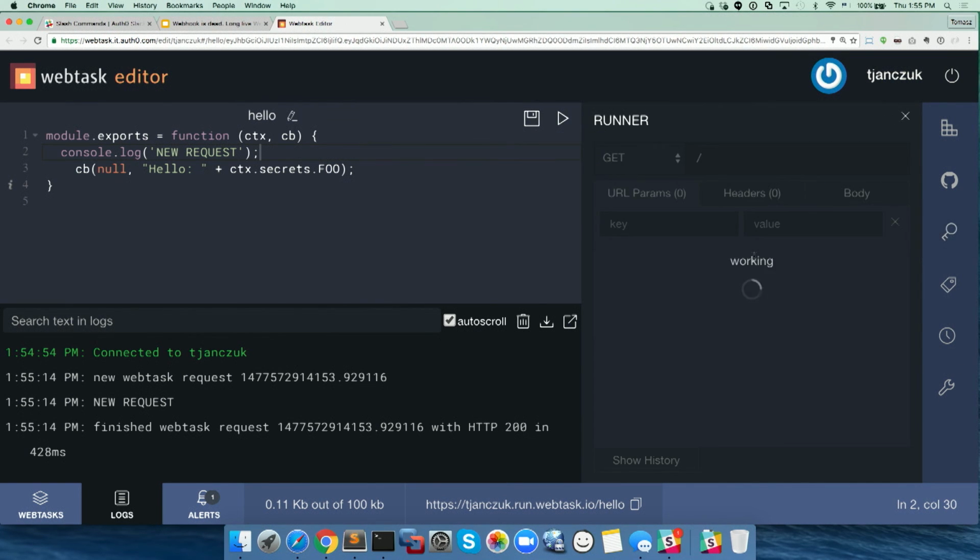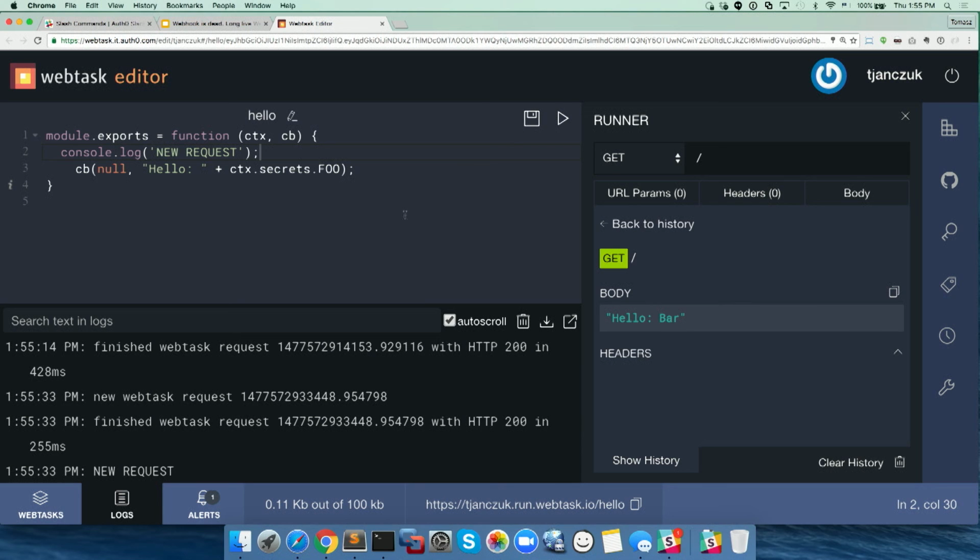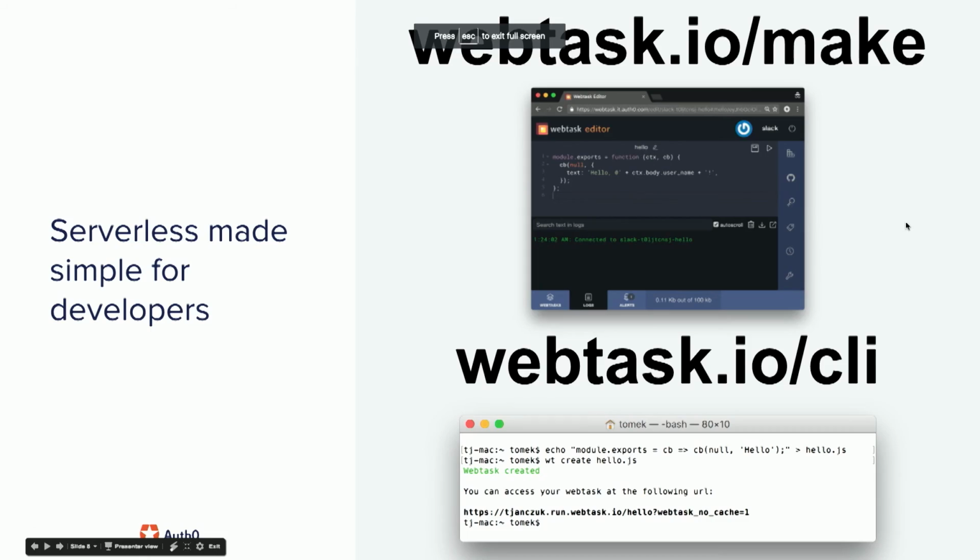So let's run it again. What comes back is hello bar, which is the secret I extracted from code. So this is the web-based experience of authoring web tasks on a web task platform. If you take it all together again, what we have just done is take a function written in Node.js and very quickly turn it into an endpoint that you can plug into any of the platforms that expose webhooks as a primary extensibility mechanism.